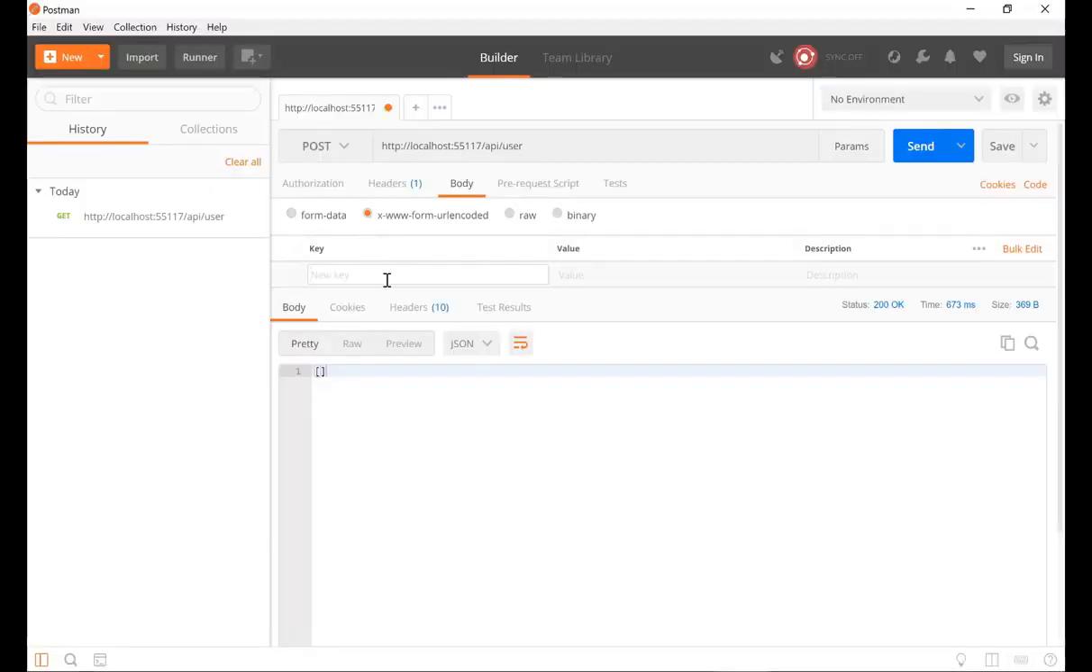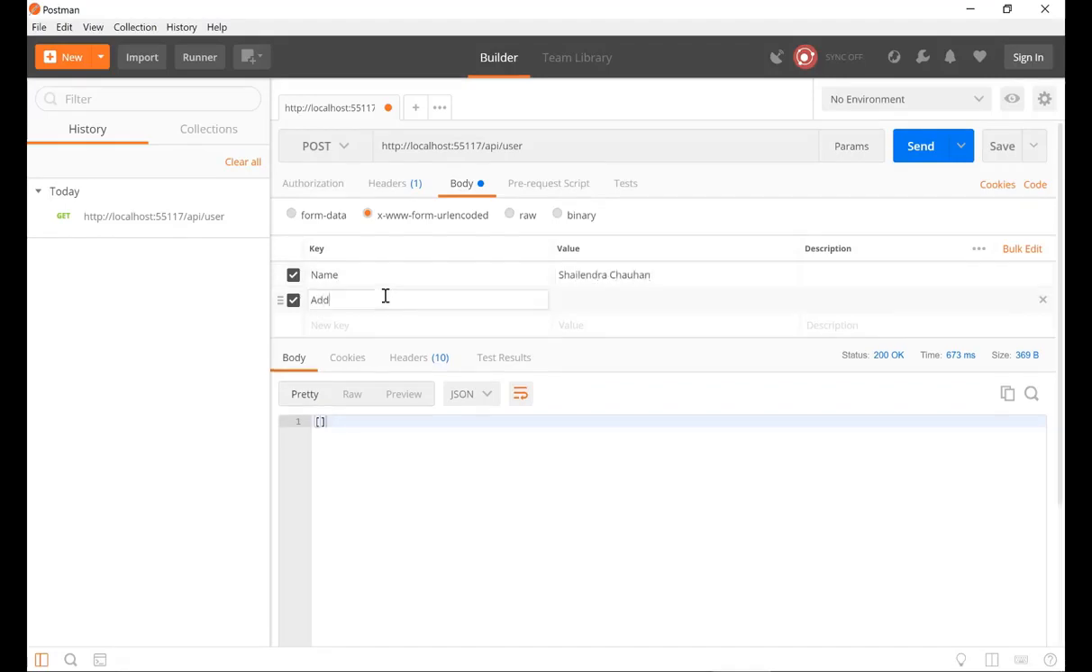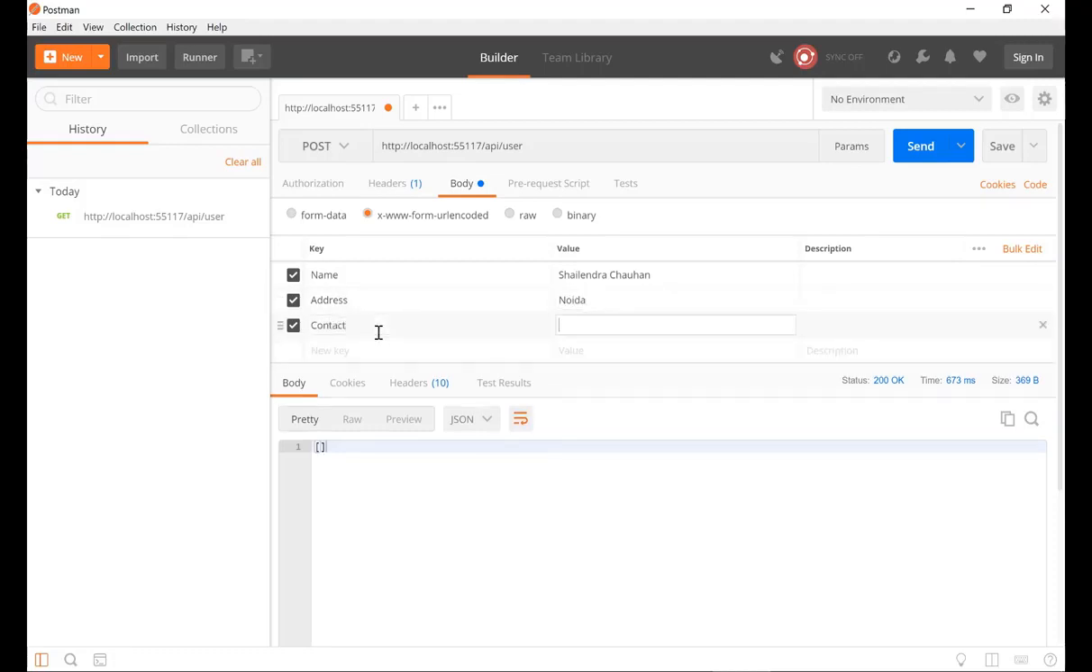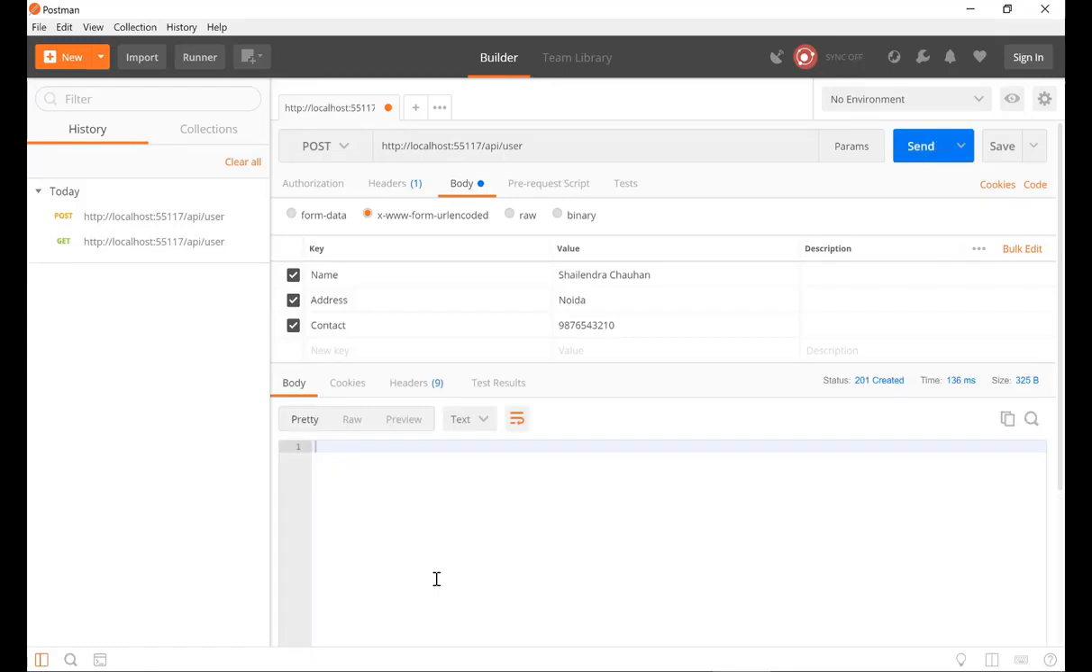So I'm just passing here, let's say name. As a name I'm passing my name itself, like Shailendra Chauhan. Then I'm passing address, let's say Noida. Then contact. As a contact I'm passing a dummy contact here. Now just make the post request. So just click on the send button. It will perform the post operation there.